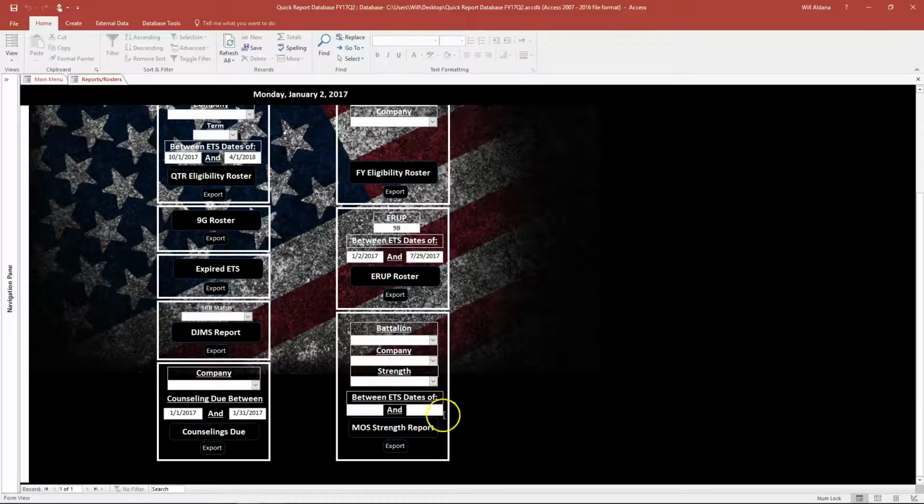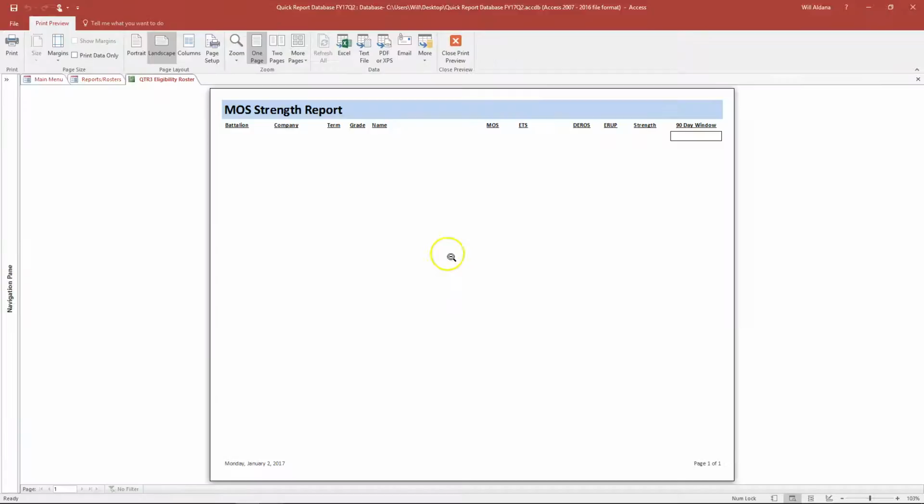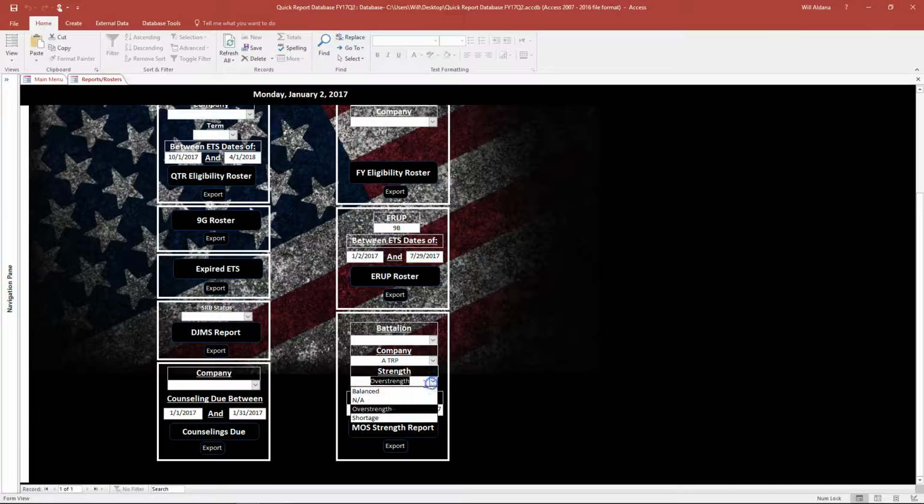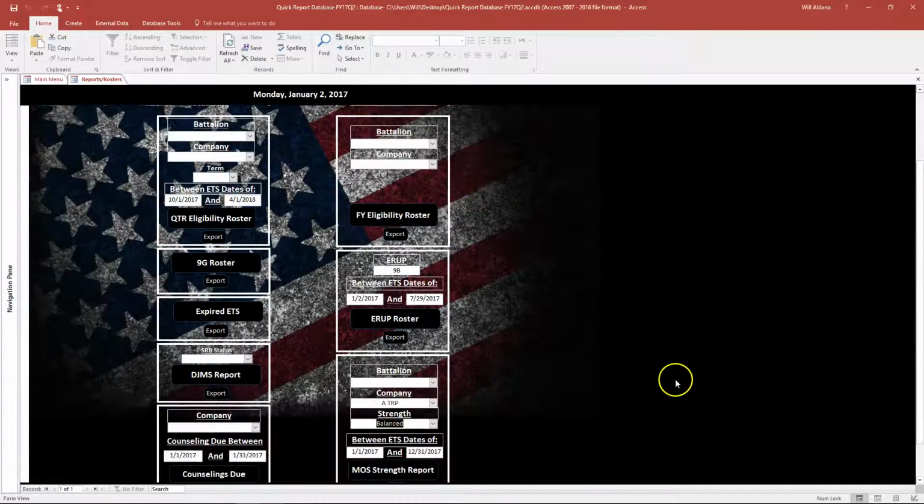And then the MOS strength report just lets you search for, if you want to know everyone in Alpha Troop who is over strength and has an ETS date range of the 1st all the way to the end of the year. Just kind of an extra report, and that'll show you what their strength is when they hit the 9-day window. To give an idea of, okay, these are all the soldiers that are overstrengthened, these are all the soldiers that are balanced. So that covers the reports.